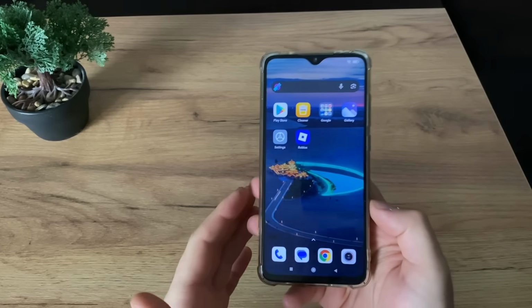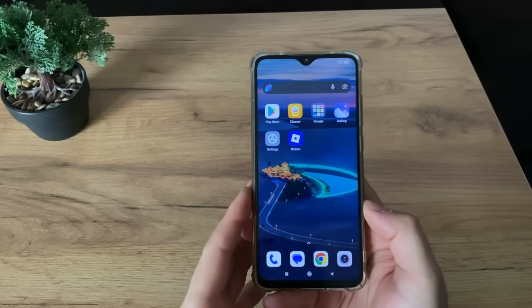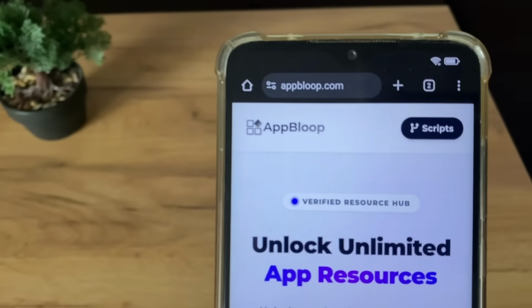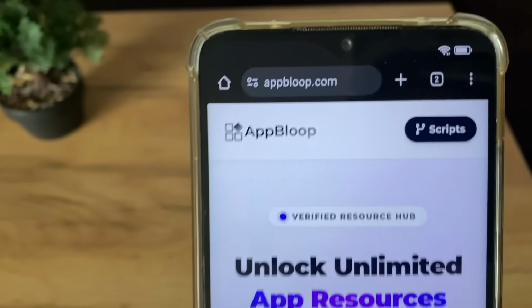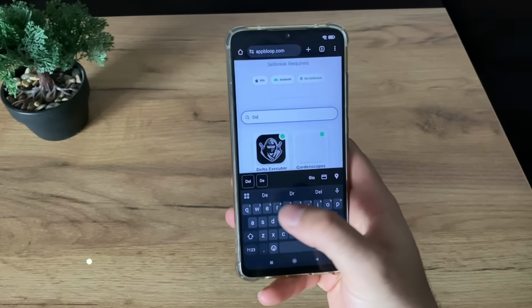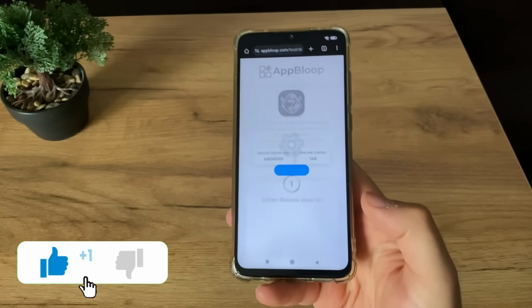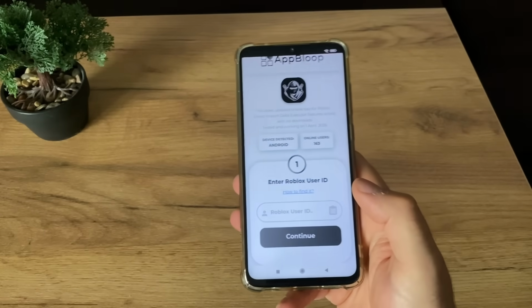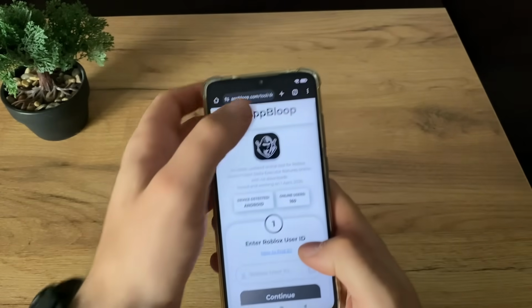In this review I will show you how I got Delta Executor for Roblox absolutely free, safe, online, guys. So let's get started. Go to Google or any browser you have and navigate to this website called AppLoop, then type in search Delta Executor and you will find the online tool. Click there, guys, and I will have to enter our Roblox user ID. So if you don't know how to find it, just click here, or let me just show you.